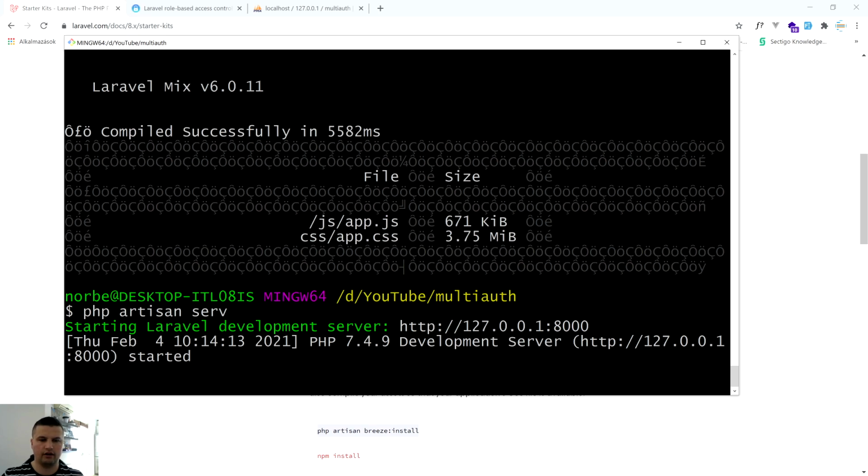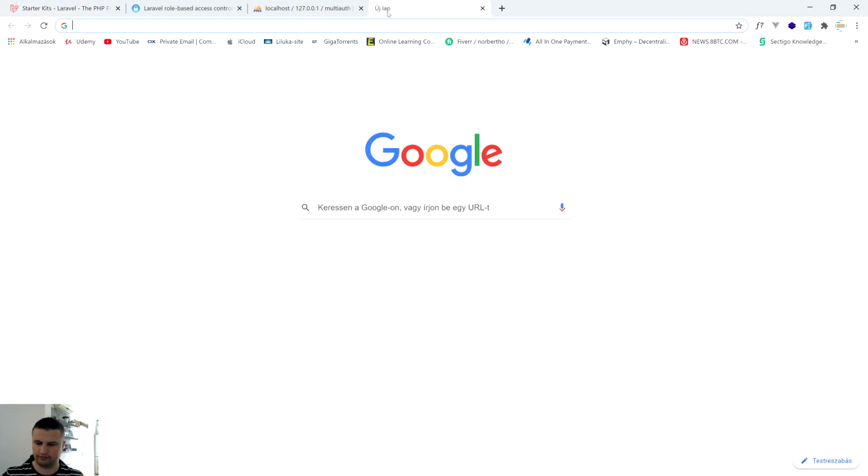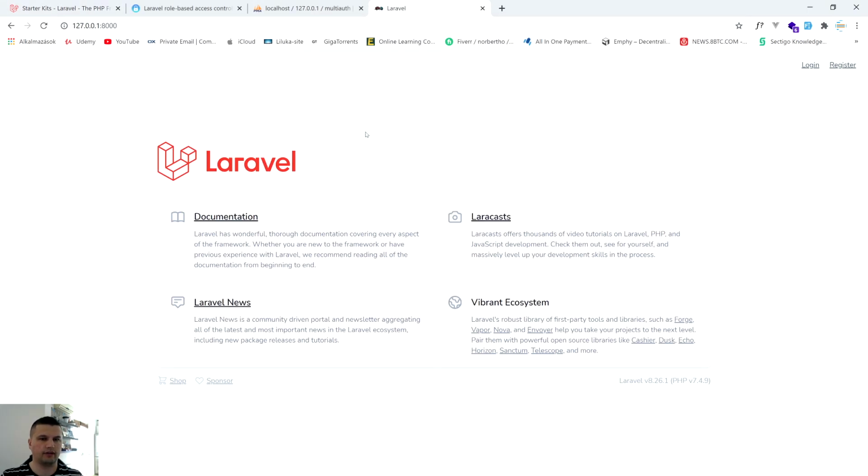Now we can open our project on this address. Here you go. So we have a freshly installed Laravel Breeze application ready to go. Let's open it in our VS Code.